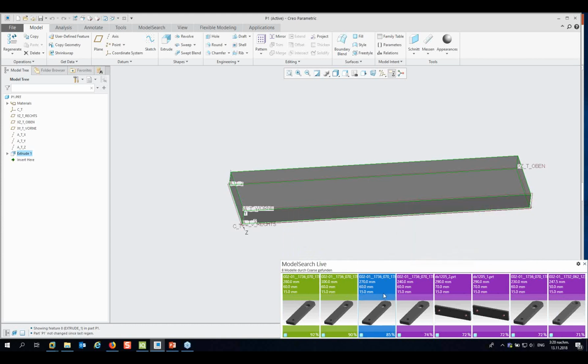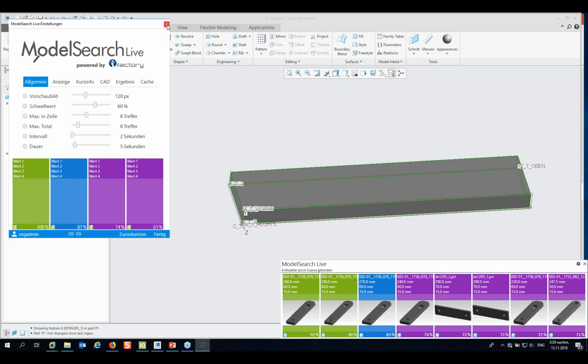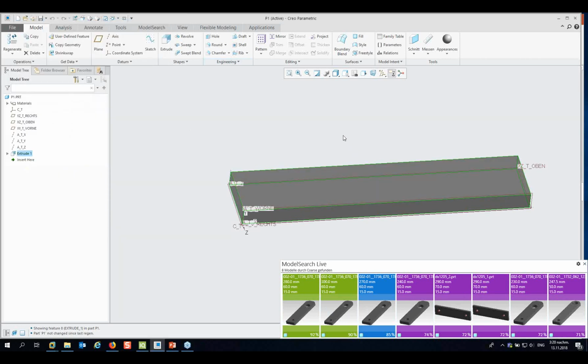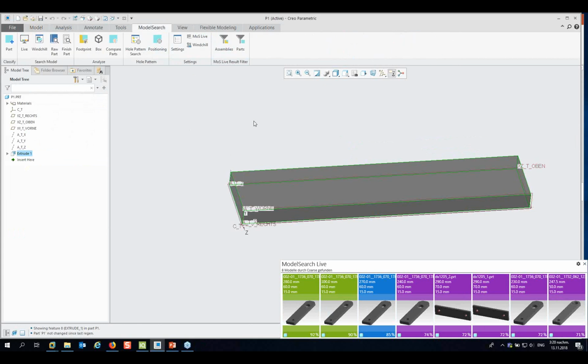So we have a possibility to show a little bit more information of the parts in the setting area here from ModelSearch Live. So if we change the quantifier, like Coarse we have here. For instance, we have different quantifiers, like Fine, for instance, and I use the same part, looking for a new result.